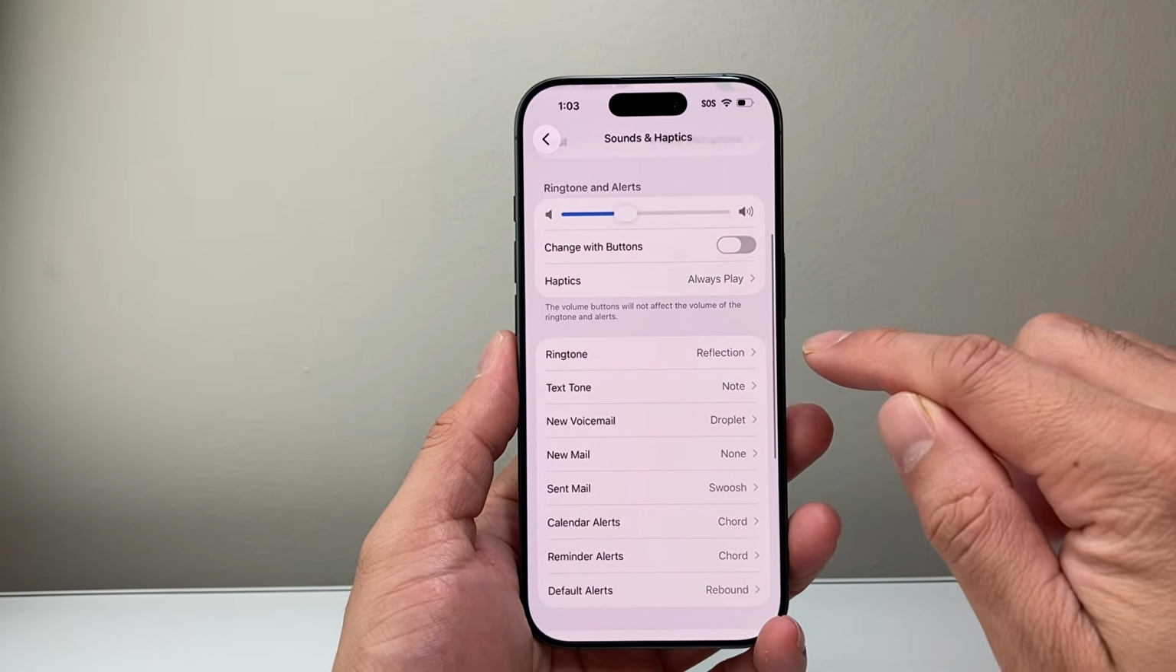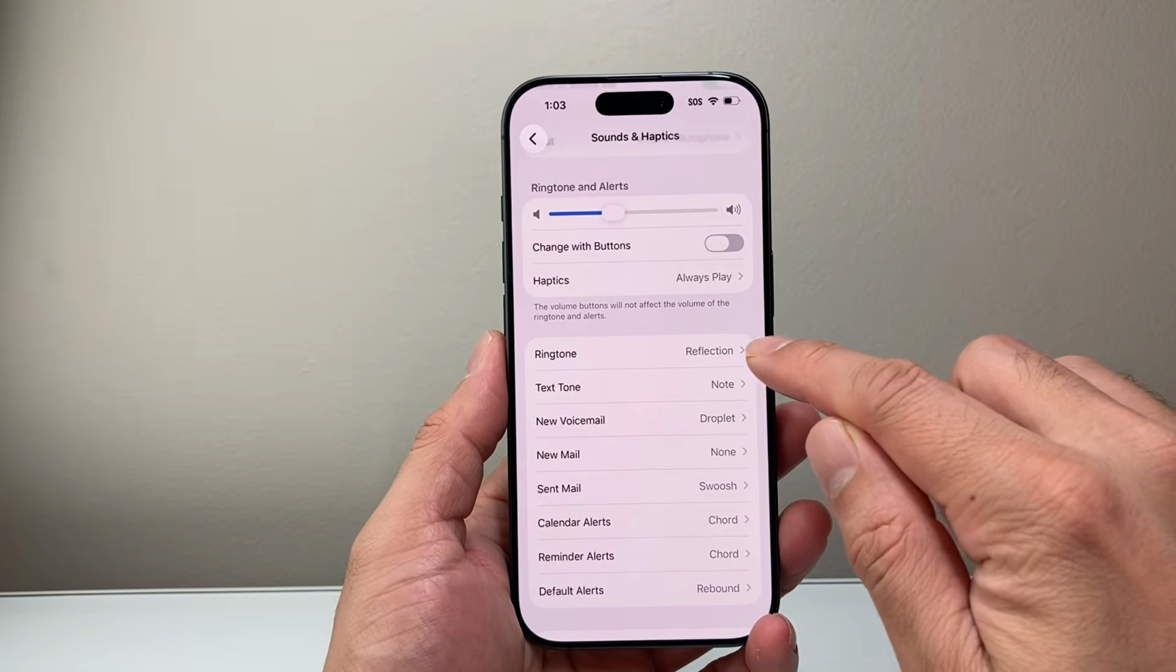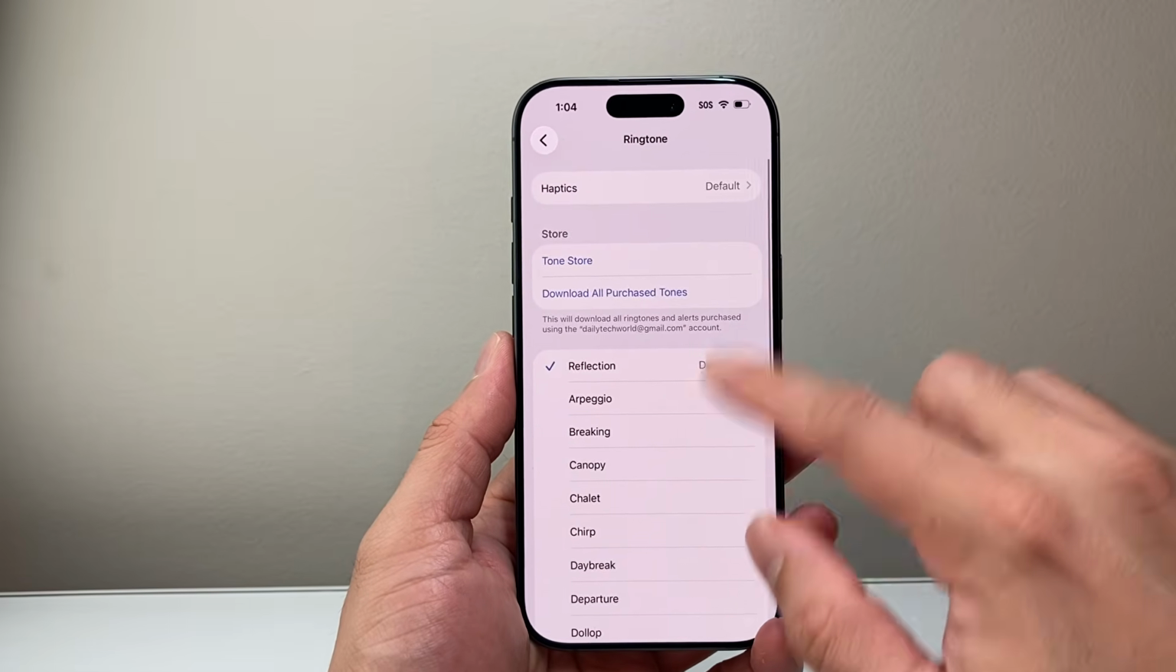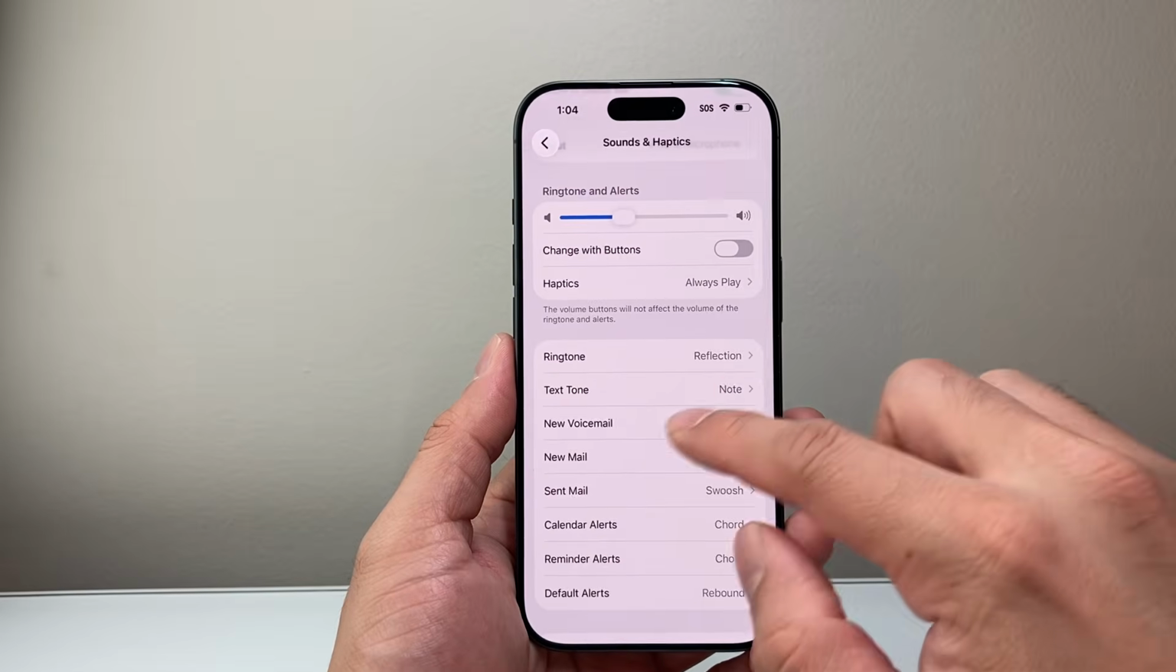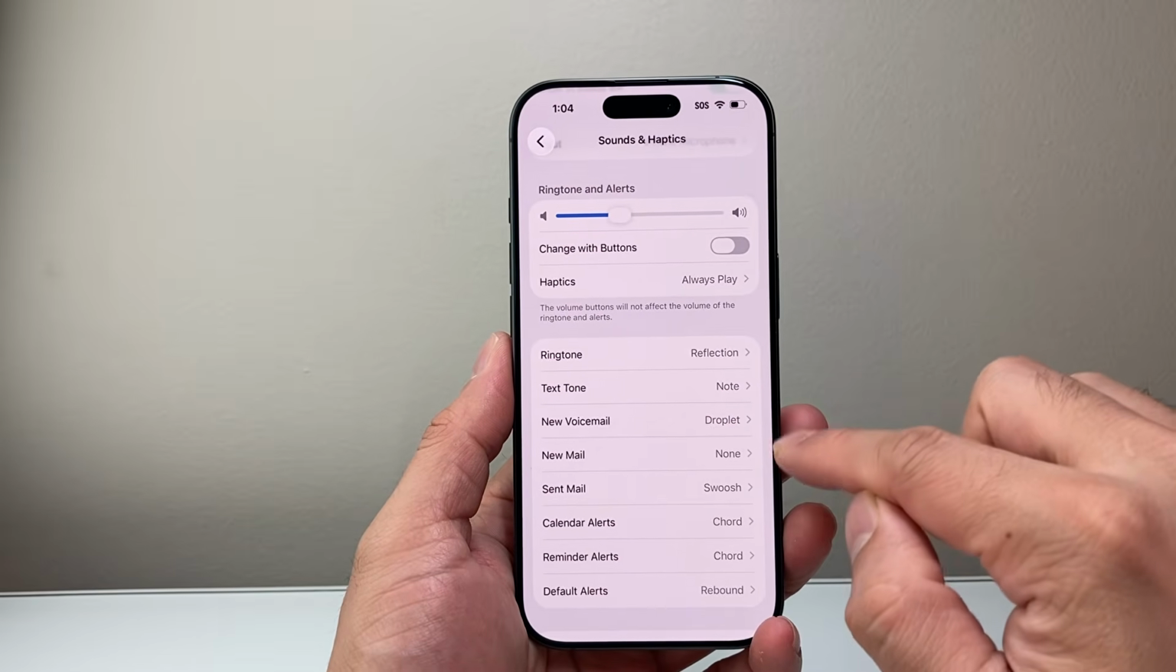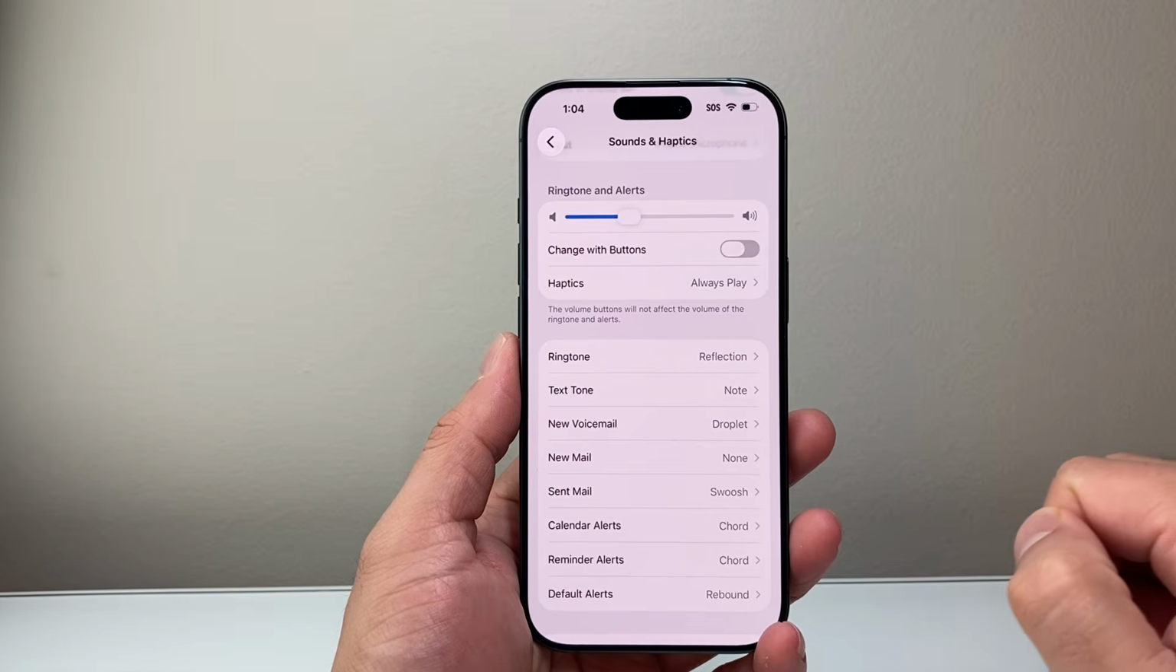And another thing you might want to consider is making sure that you select, for example, a ringtone option instead of selecting none. If you don't see an option, you want to select those for each specific sound that you want as well.